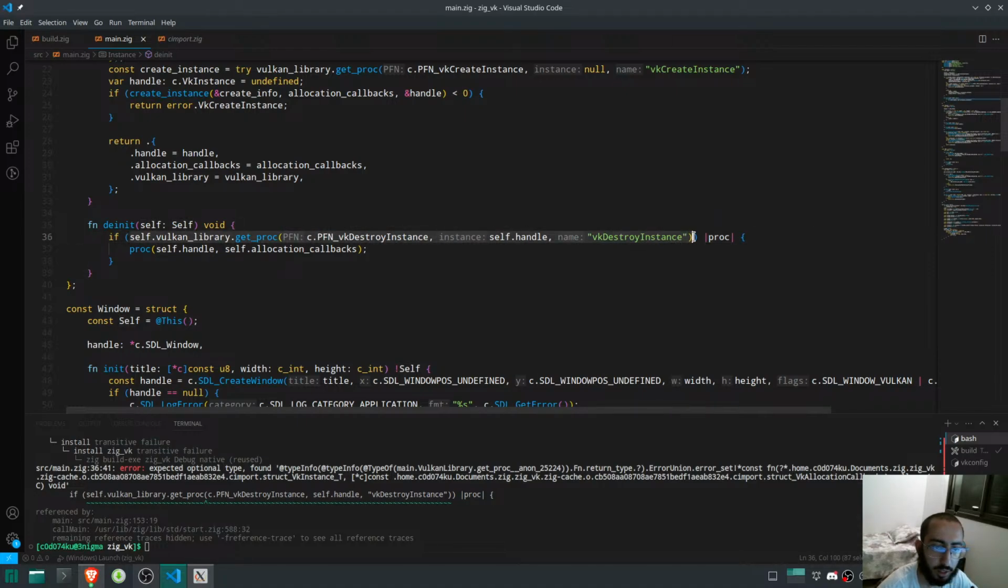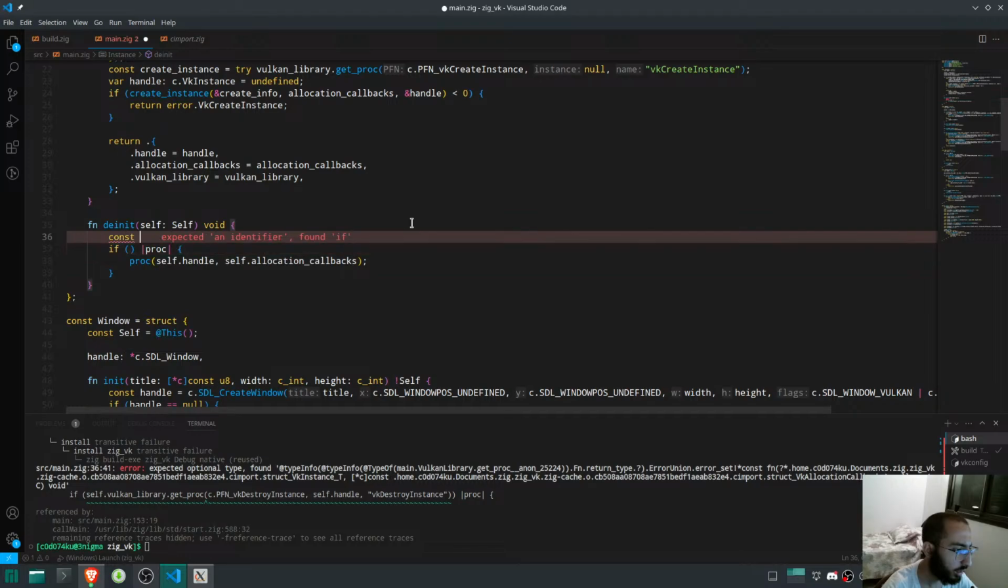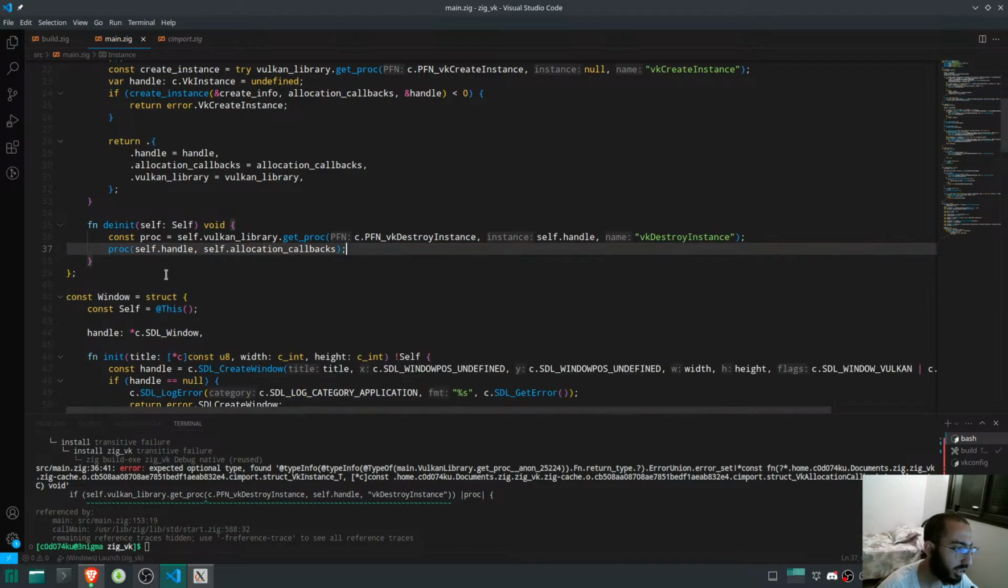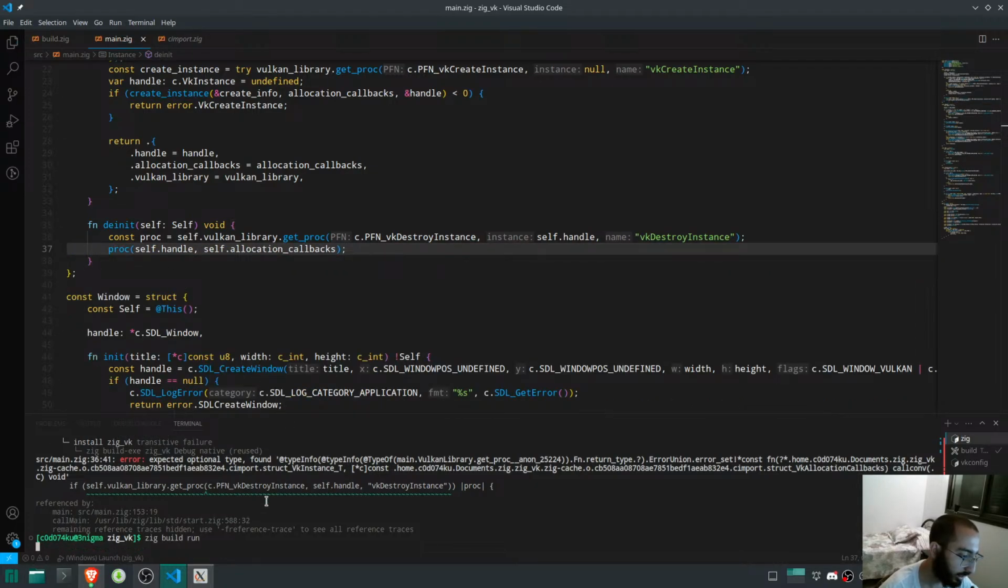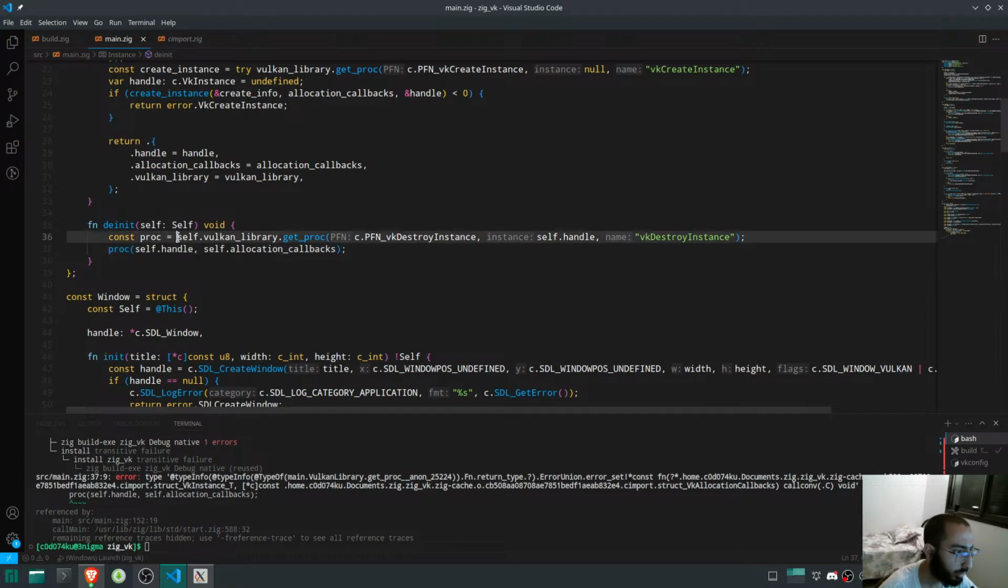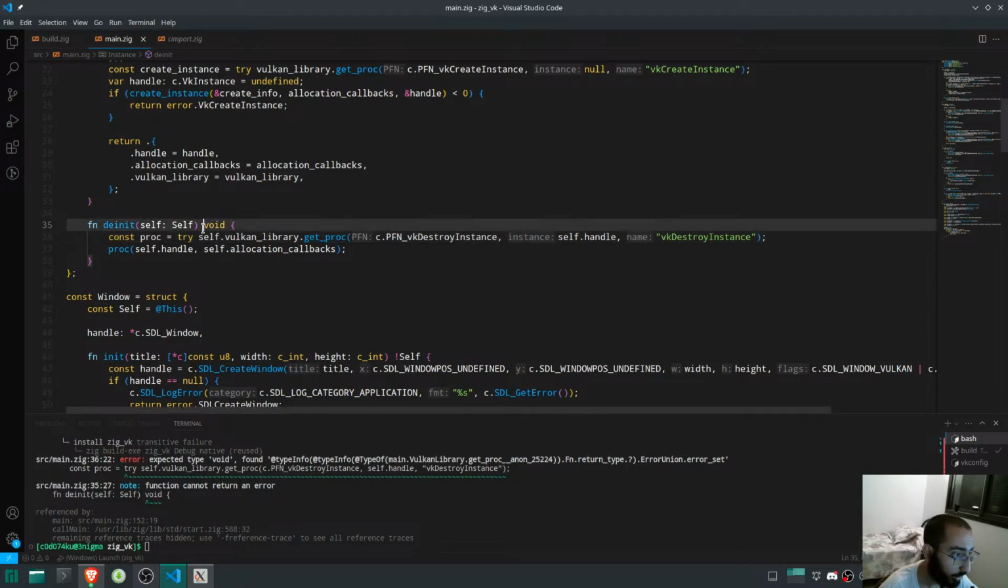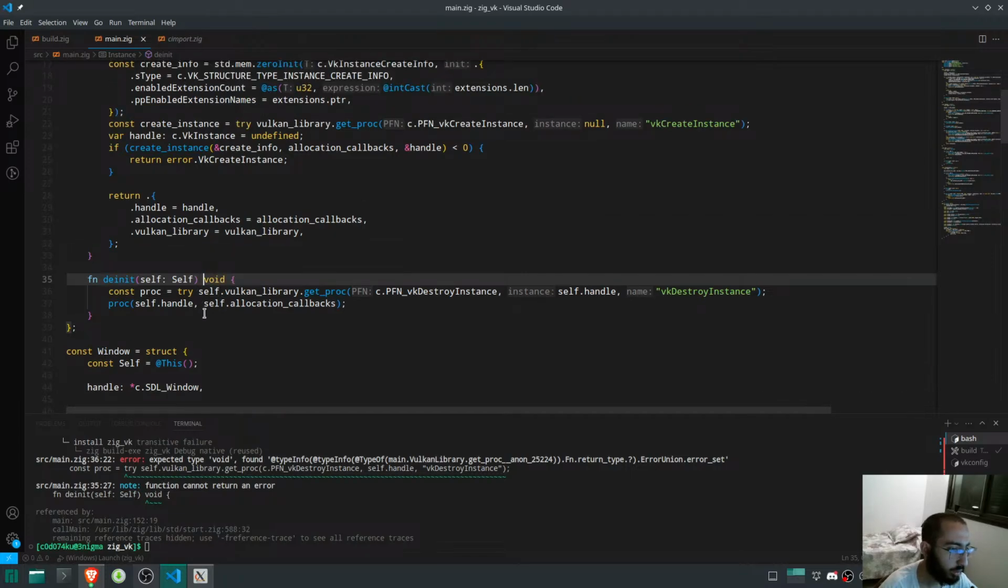I guess I could say basically this: const proc, and then proc, because I already did that logic of error handling there. But of course, maybe this should be try. Oh yeah, this could fail. Oh well, yeah, makes sense.